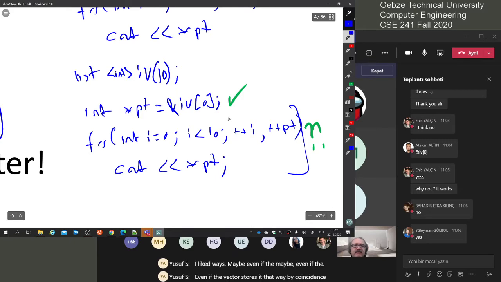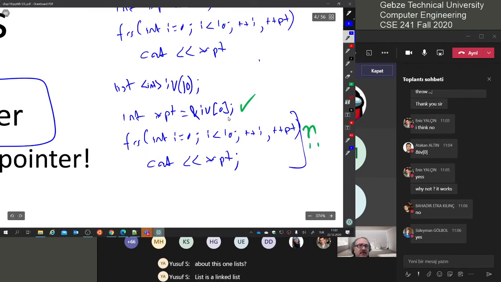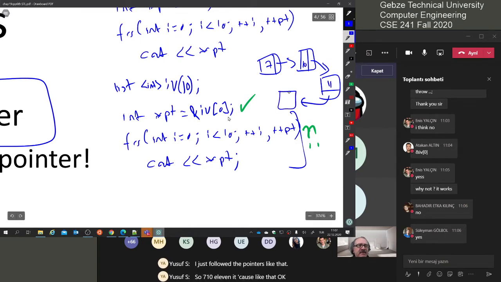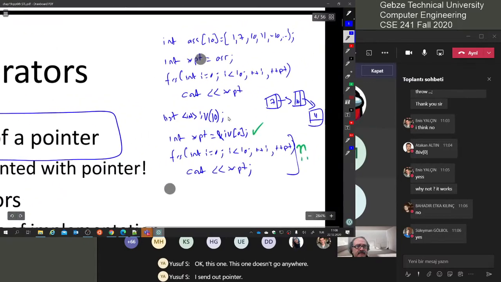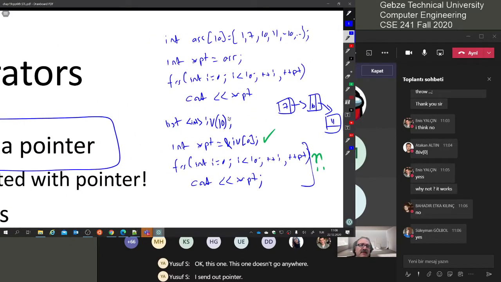List. List is a linked list. You know how the linked list works? Like that, right? So I just follow the pointers like that. 7, 10, 11. It goes like that, okay? And maybe here it's a null pointer. Okay, this one doesn't go anywhere. It's a null pointer. So we don't know how lists work. Most probably it is like that, and incrementing this PT is going to give us some trouble.